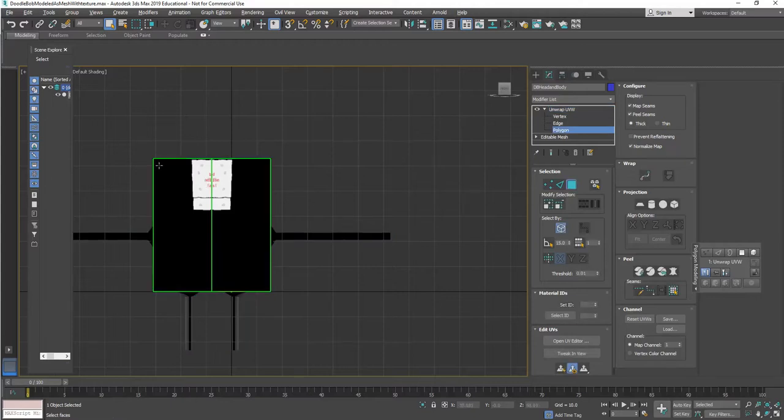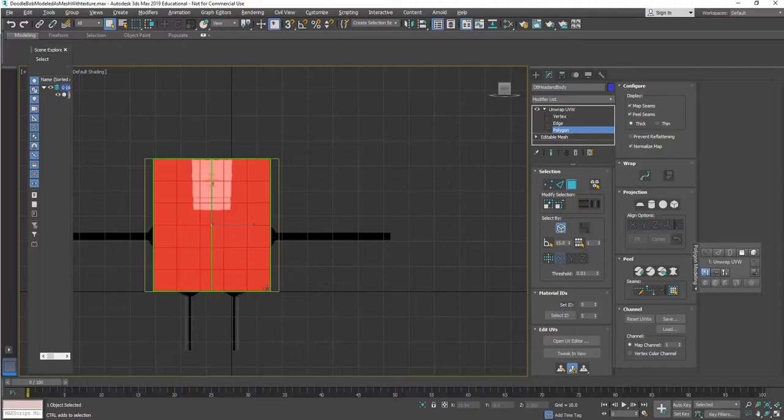I'm going to hold the Control key, and I'm going to click and drag over the whole front and just the front. So you could have done this with the airplane as well, where you highlight a part you're interested in. Then I'm going to click on this thing that says Open UV Editor.